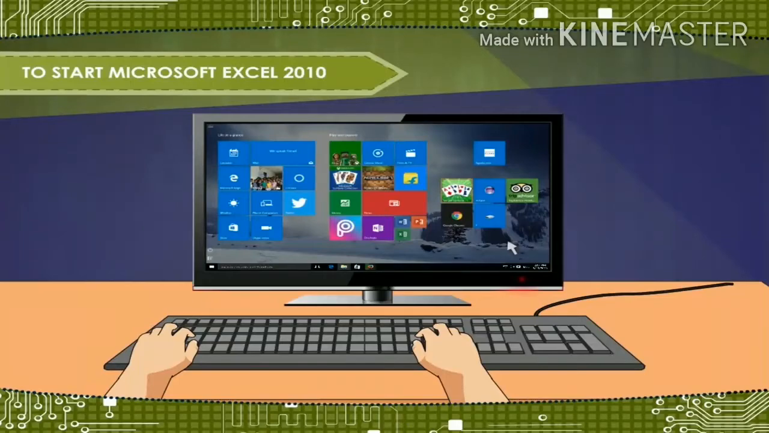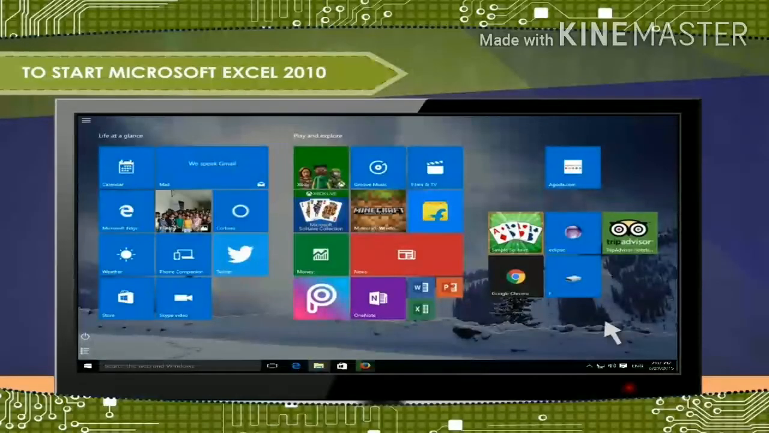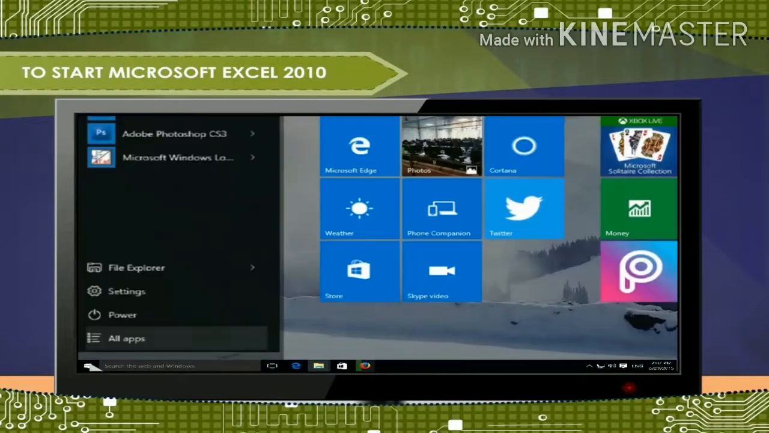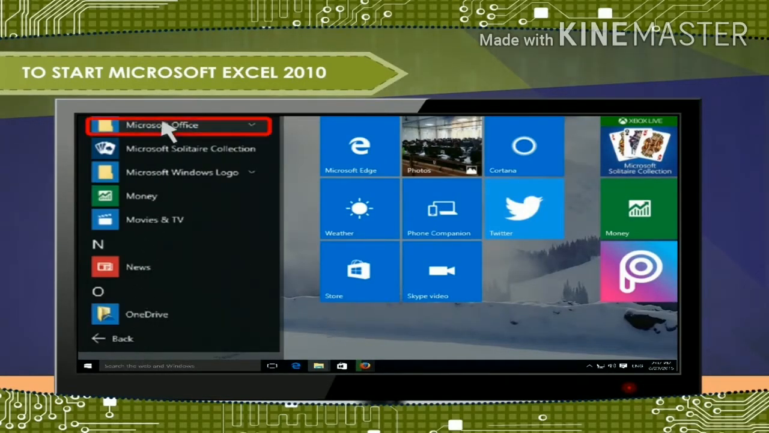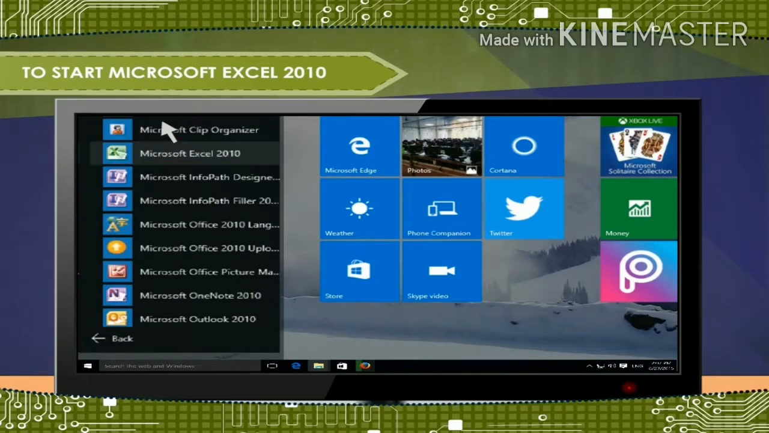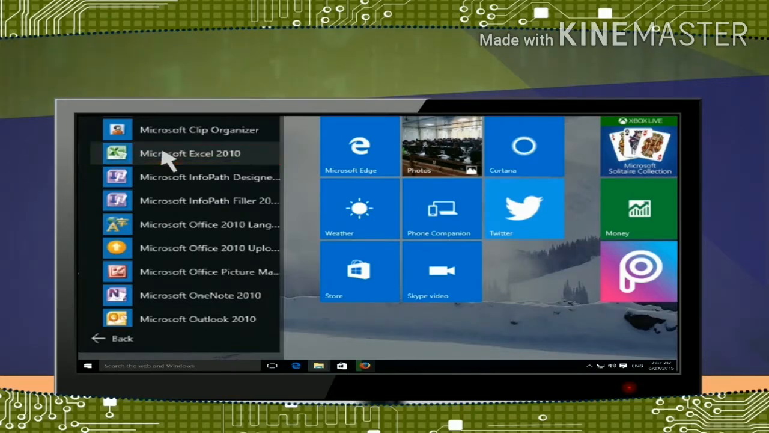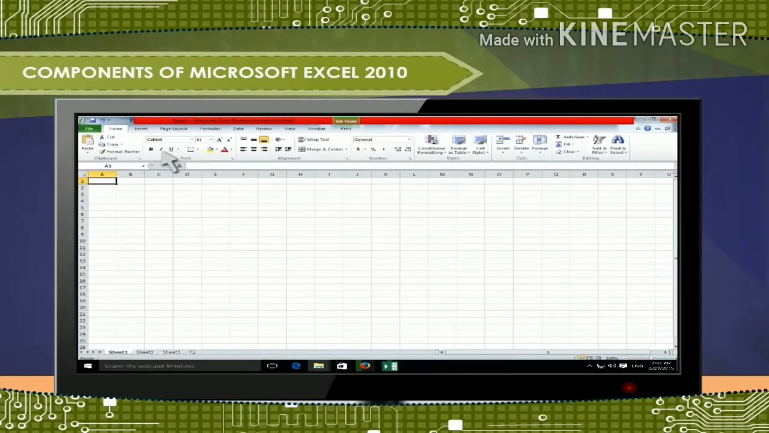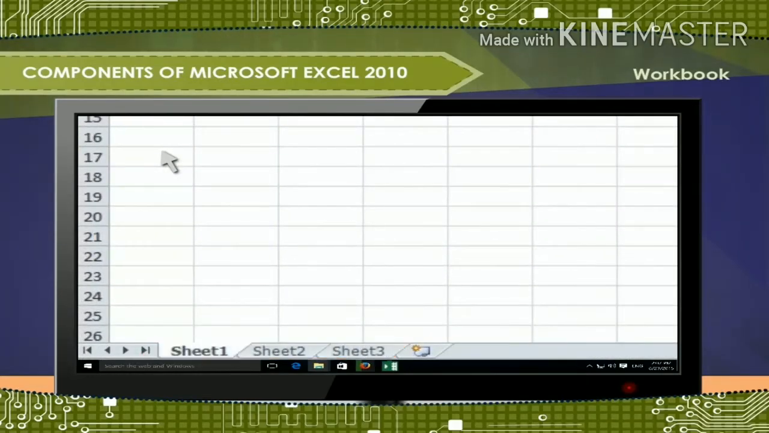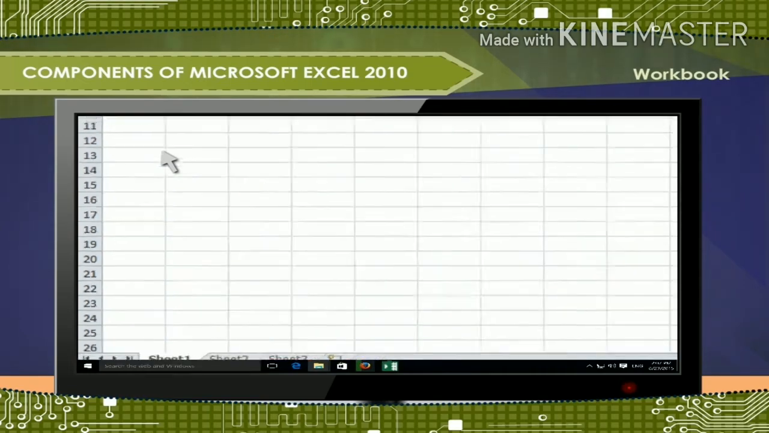To start Microsoft Excel 2010, click on the Start button, click on All Apps, click on Microsoft Office, and choose Microsoft Office Excel 2010. Components of Microsoft Excel 2010. Workbook: a workbook is an Excel file that contains one or more worksheets. By default, a new Excel workbook will contain three worksheets.